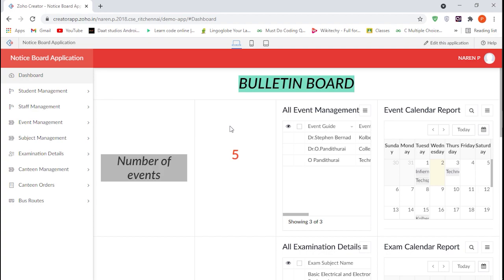Subject management section is done by Manoj and Kishore. Staff management section is done by Kishore and Naren. Bus route section is done by Mahendran and Prasanna Venkatesh Sharma. Student management section is done by myself and Prasanna.